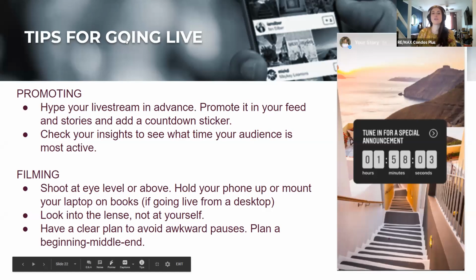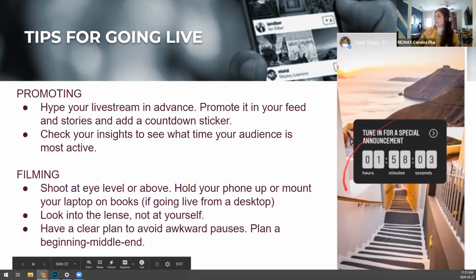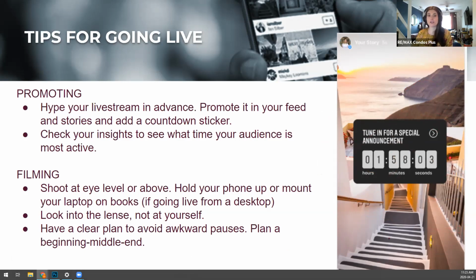Okay, so a few tips for going live. The first thing you're going to want to do is promote it a lot. It's one thing to just go live and hope that people see it, but you kind of want to have a hype going before you start doing a live stream. So you can promote it in your Facebook stories. You can promote it in your feed. One of the things in your stories that you have the option is to add a countdown button. Little countdown button here. So you can say, stay tuned for a special announcement, stay tuned for a live video walkthrough, and you can have it count down to the minutes and seconds.